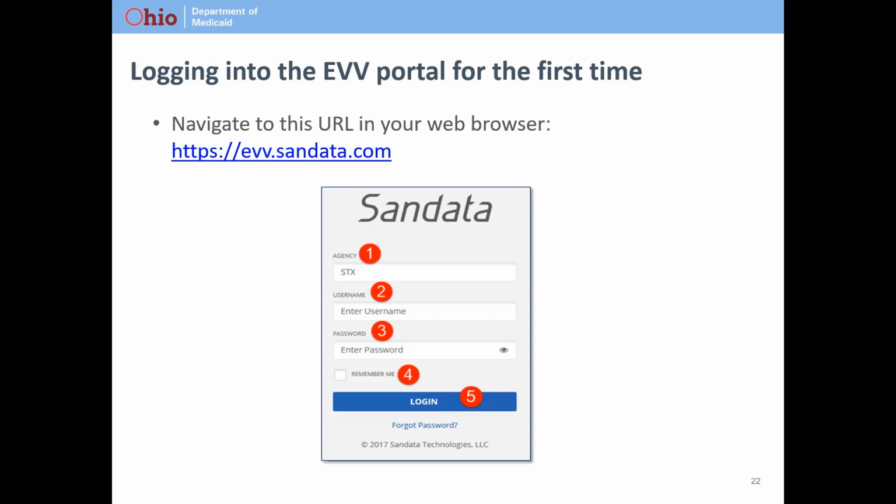The next field, number 2, is for your username. So this is where you would enter the email address that you're currently using for your username. Now when you're logging into the EVV portal for the first time, this must be the username that is in your welcome kit letter. And then finally, number 3 here, the password field. This is the last field where you really enter information, but this is where you would put the temporary password that was showing in your welcome kit letter.